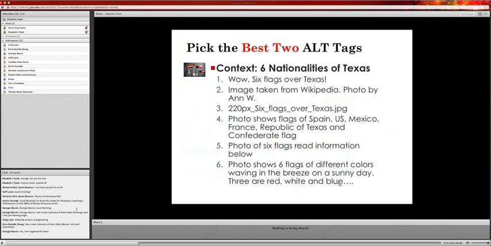And just sort of to wake everyone up, there's a little bit of an art to alt tagging. So we have this little teeny picture over here, and the context is that Texas has been under 6 national flags from the 1500s until now. So we have 6 alternative alt tags, and there are 2 of them that I think would be useful. I'm going to give everyone a few seconds. I'm going to read them out and you can think. So imagine you really couldn't see that image very well. Would you want to know, wow, 6 flags over Texas as your alt tag? Or would you want information, image taken from Wikipedia, photo by Ann W? Or would you want to know the file name?